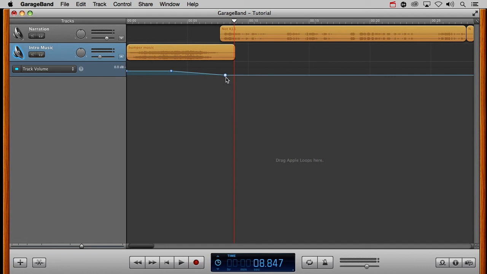So there you have it. The basics of editing and arranging audio in GarageBand. Happy editing!